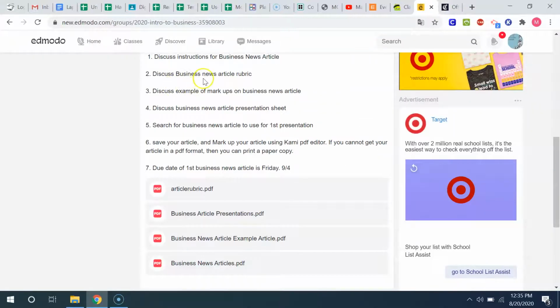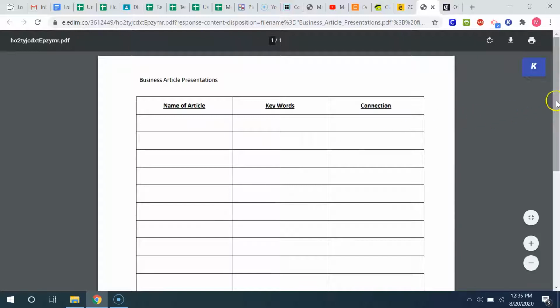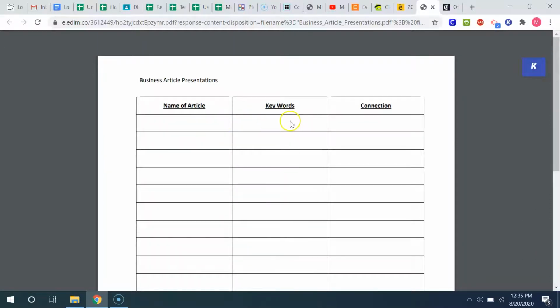All right, so we've gone through the article, and we've discussed the markups. I want to show you, when we get to the first presentation date, while you are listening to other classmates present, you are also going to be making notes, and that's what this is, business article presentation. So let's go ahead and open that up. Okay, so you will be opening this up in Kami and writing your comments here. You would put the name of the article as the person is presenting. You would put any key words that you hear during their article. And then I want you to list some type of connection that you made while listening to that article.